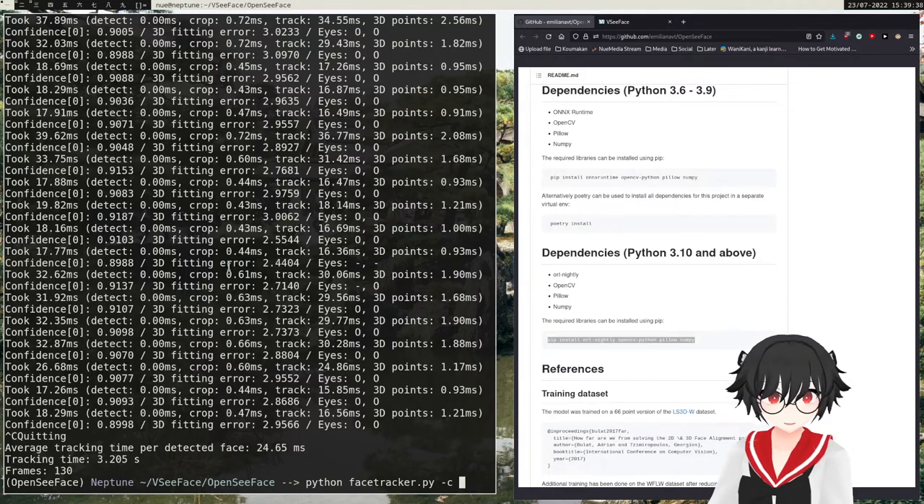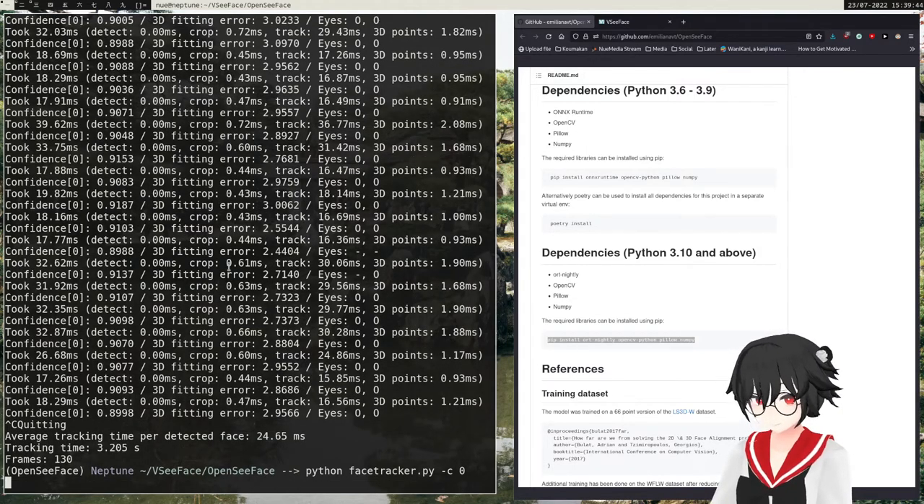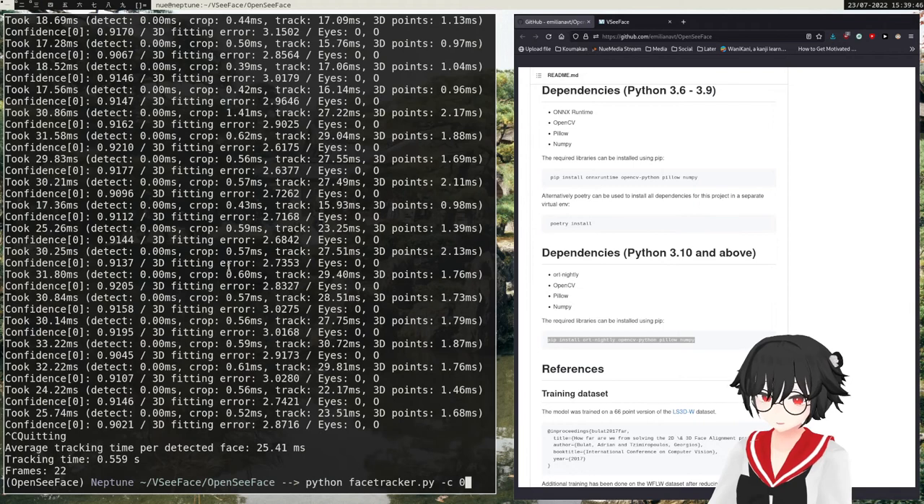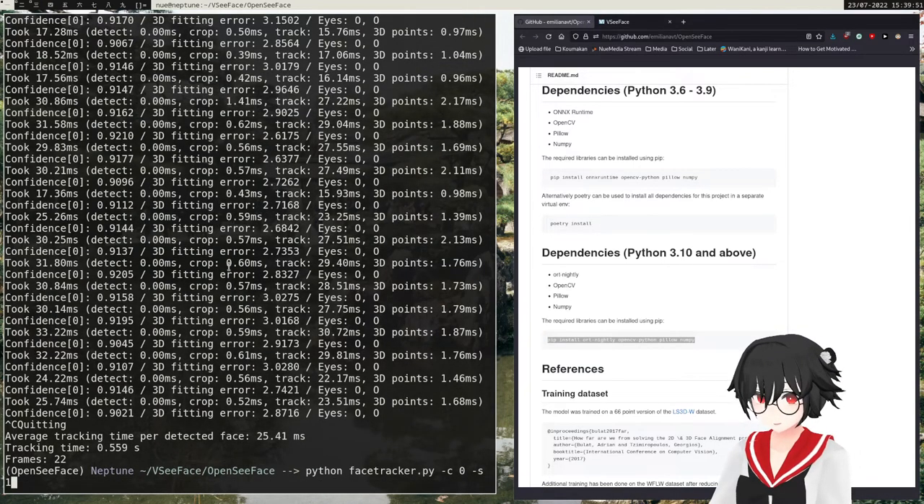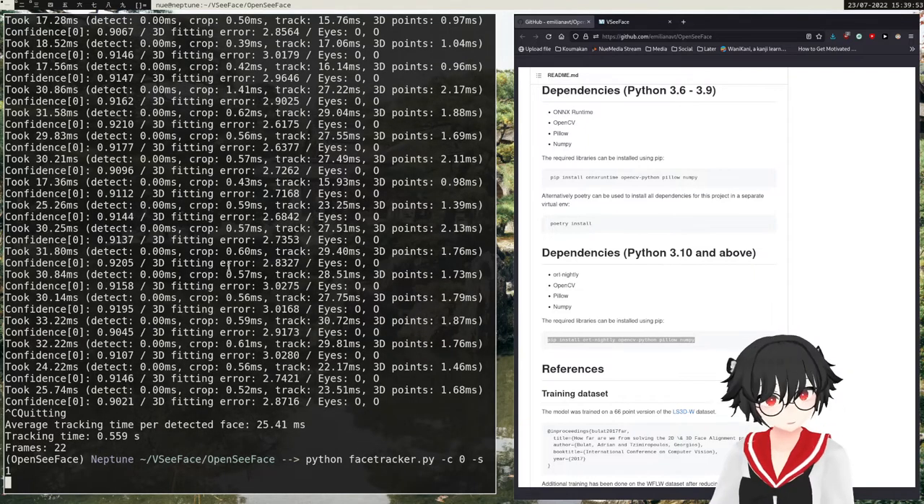Yeah, my camera lights up when it's recording, so we can do like C0, and it will select this camera. You can also silence this output by doing dash S1. So now it's running in the background and it doesn't produce any output, but it's running.